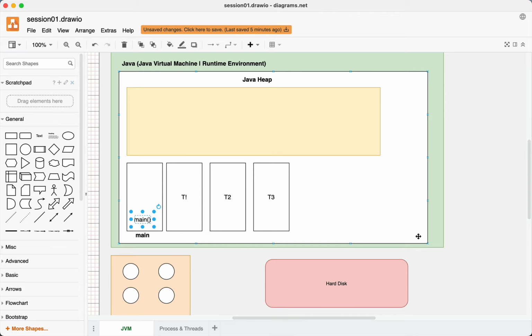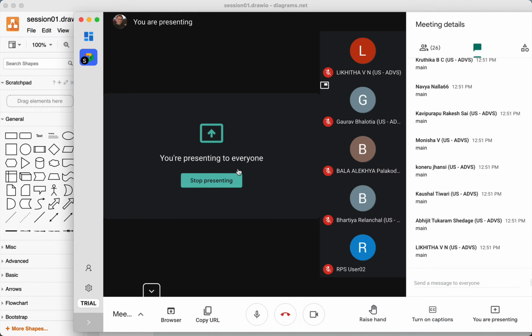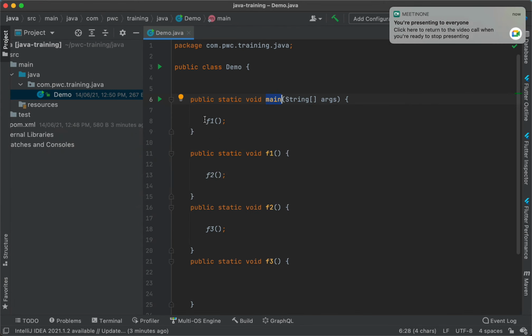Correct? And then the main function in turn makes a call to which function? Main function makes a call to which?